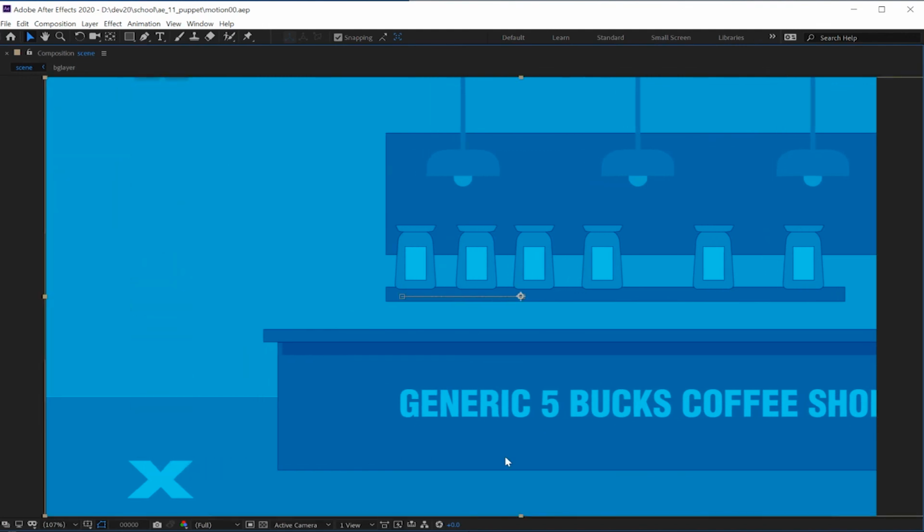Next, how to make this character move, using the puppet pin tool.